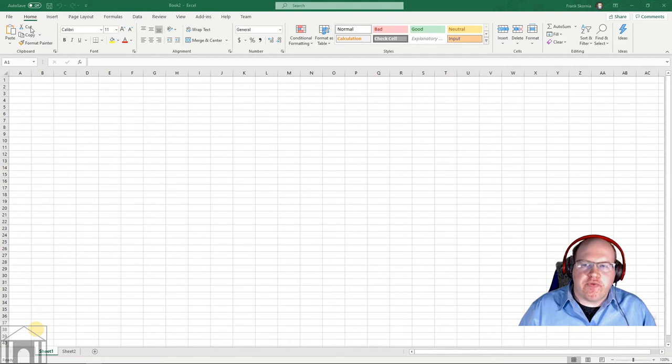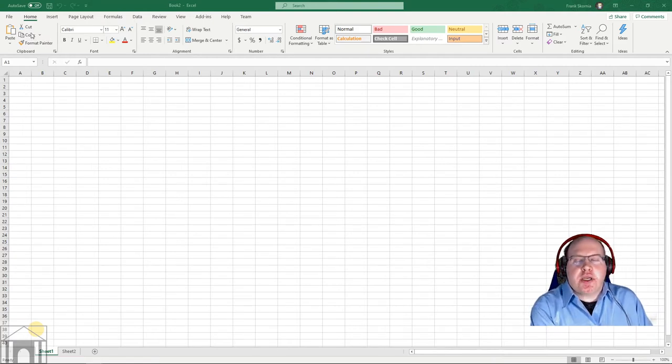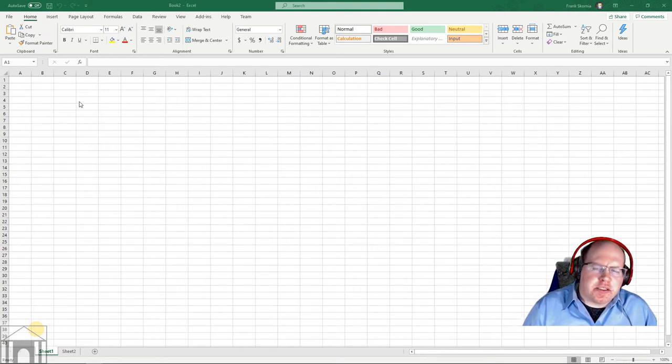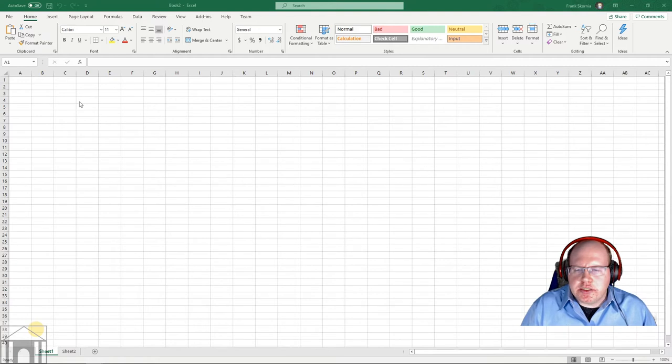Some of the commonly used areas in the Home tab: you have our clipboard functions over here. This is where we have copy and paste. If you want to cut, copy, or paste things in Excel, it works a little bit differently than it does elsewhere in Windows or in Microsoft Office. I'll show those intricacies, not so much in this class, but more in the intermediate class. Just know that it does act a little bit differently in Excel than in some of the other programs out there.